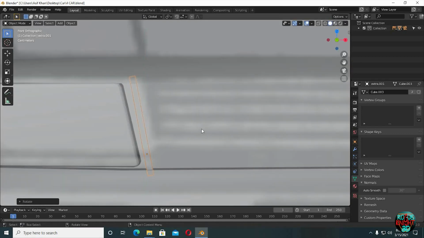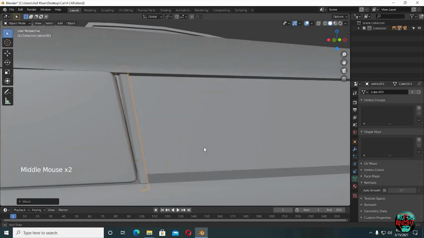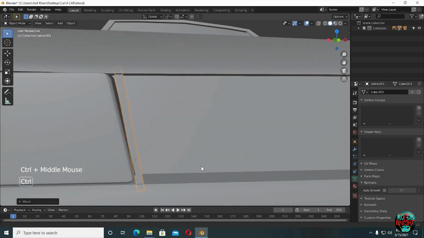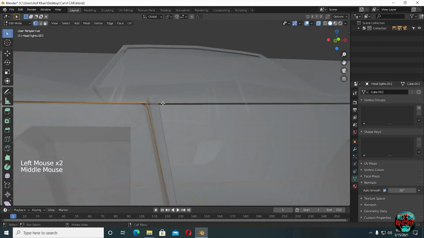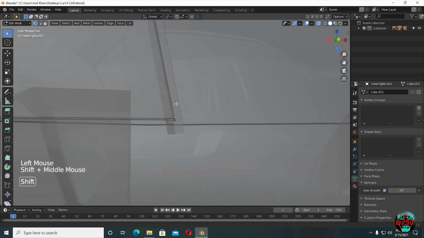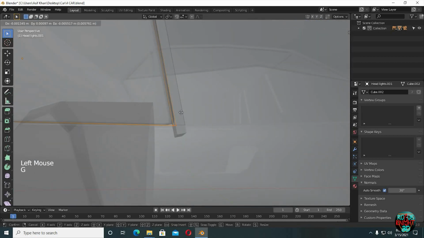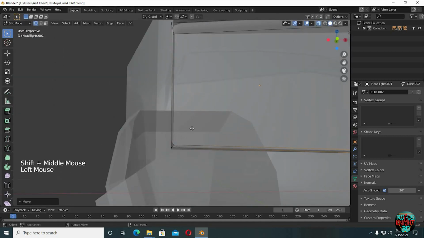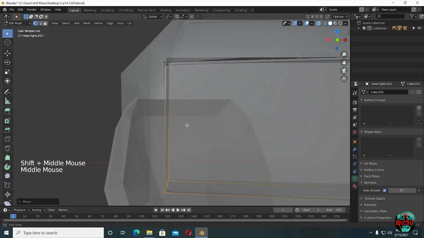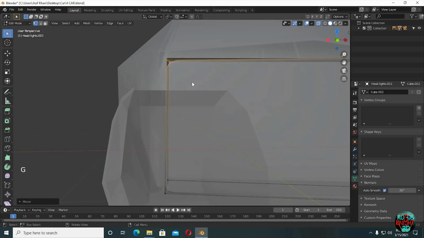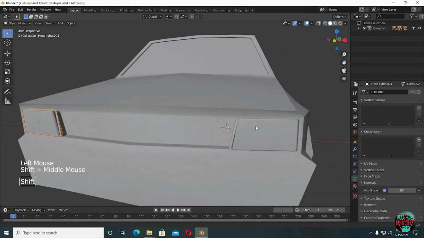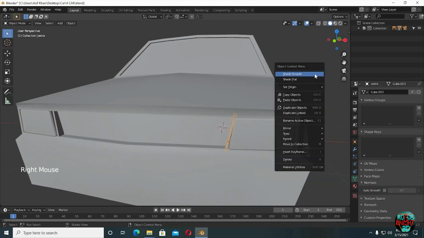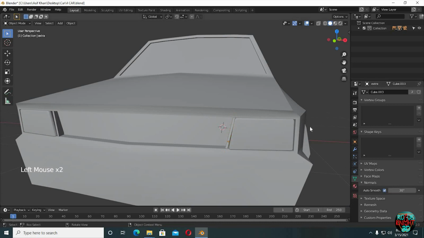RZ 180 to rotate so that it's facing correctly. Yeah, right about there. You can continue modifying other parts as well if you think they need some modifications here and there. Right click, shade smooth, then check auto smooth.